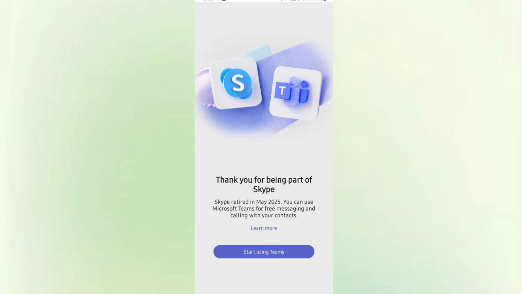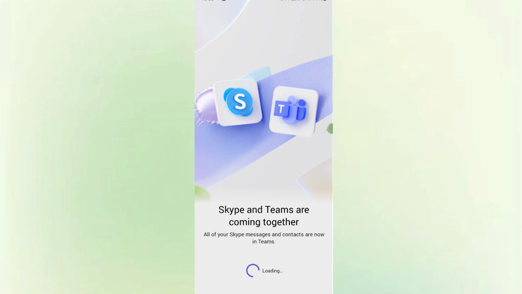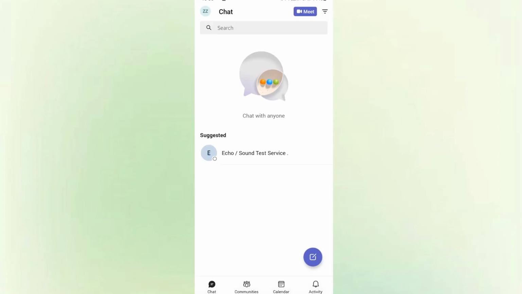Let's get started. Unlock your smartphone and find the Skype app icon. Tap it to open. If you're not logged in, you'll be prompted to enter your email address, phone number, and password. Log in to continue.